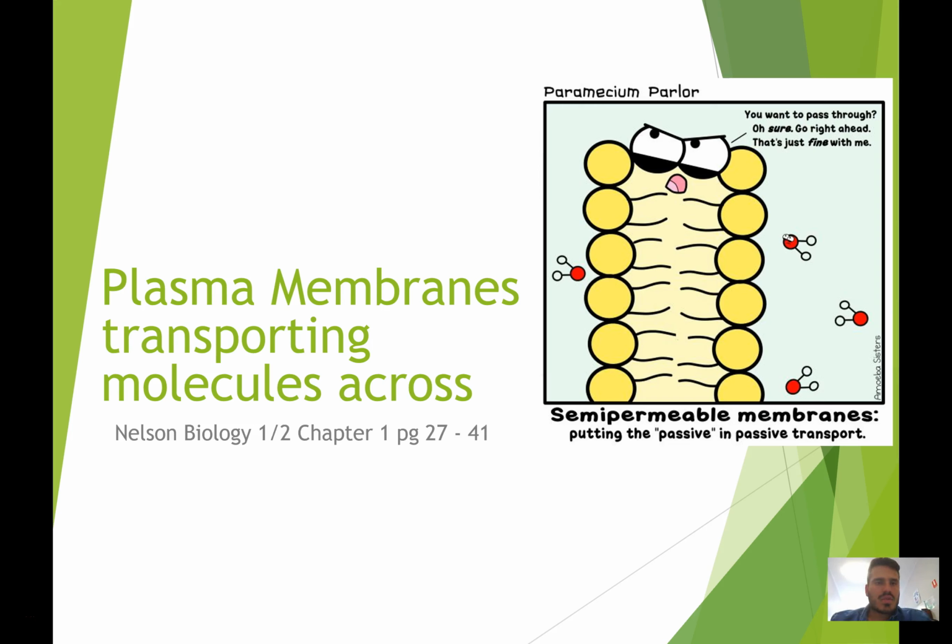Alright, so last time we talked about the structural component of the plasma membrane. Now we're going to go into quite a bit of detail about what, in my opinion, and certainly the opinion of Year 11 biology, is the most important function of the plasma membrane, and that's transporting molecules across the plasma membrane. Here we've got a plasma membrane of this paramecium, and the plasma membrane is semi-permeable, that's what we call it.